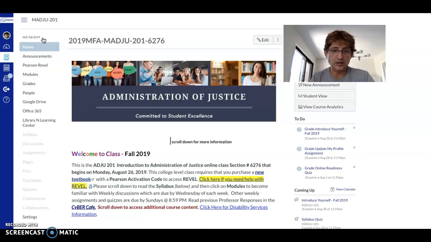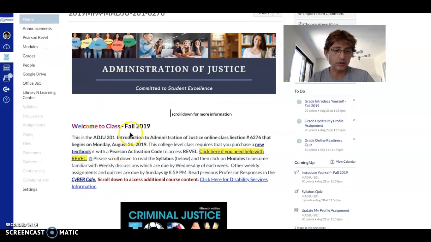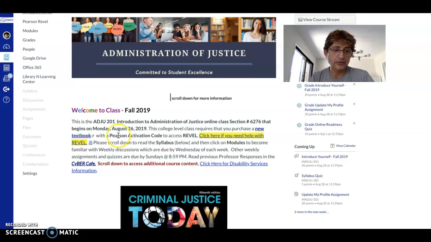As you can tell, we just landed on the home page. Yours will be very similar to this. When you log in, I want you to get familiar with the front page here. It has a welcome message. It tells you that you need a new textbook for the class, and we're going to talk about the activation code in just a second. If you have a disability, there's a blue link on the screen to click on Disability Services at Modesto Junior College so that you can get set up with that.